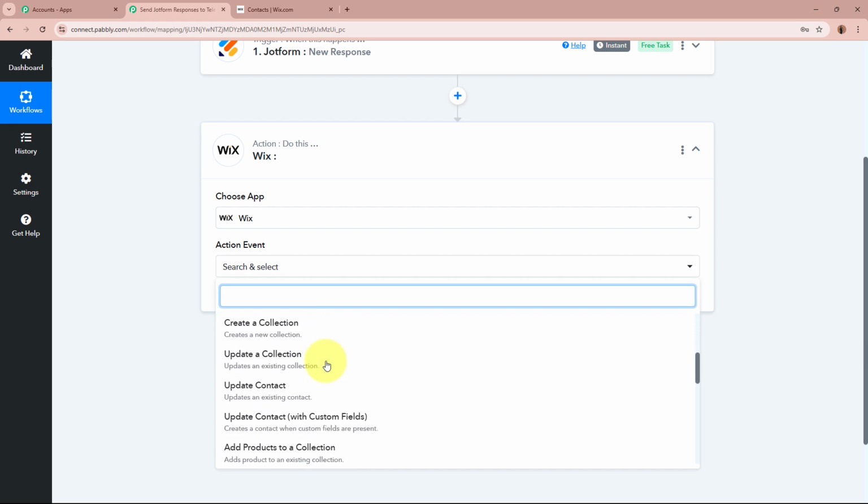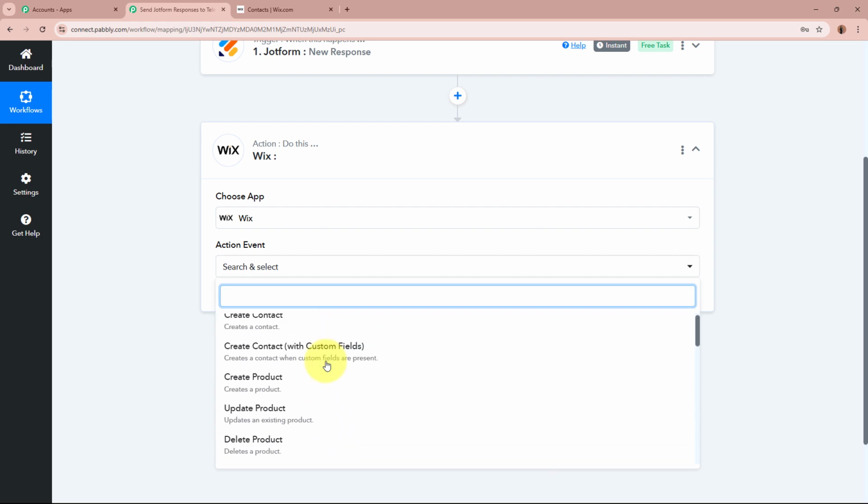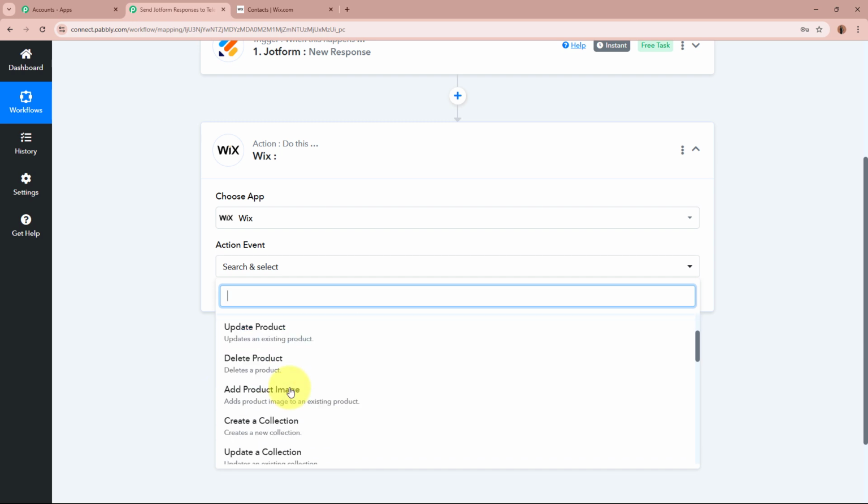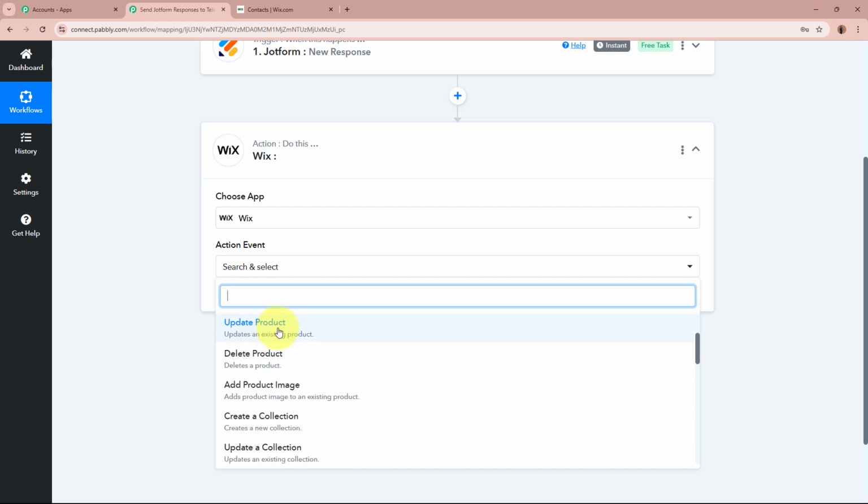If you want, you can see there are other action events right over here as well that you can use according to your requirement. As you can see, it says create contact with custom fields. With the help of this action event, you can create the contact with custom fields. You can also create a product right over here with the help of this action event, create product. With the help of update product, you can update the product. Delete product, you can delete the product.